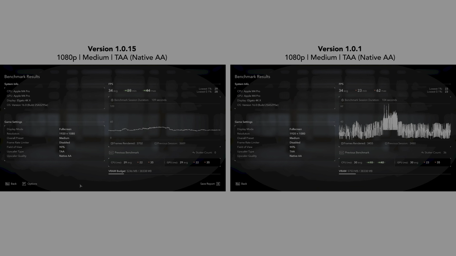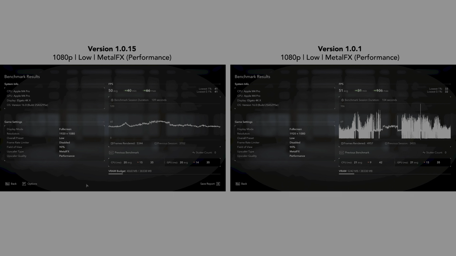Here is a comparison between the latest version and the original 1.0.1 at 1080p medium. And we are seeing about the same results, 34 FPS. On this machine, compared to my M3 Max model, we are seeing around about the same performance, even at 1080p low with metal effects on performance.